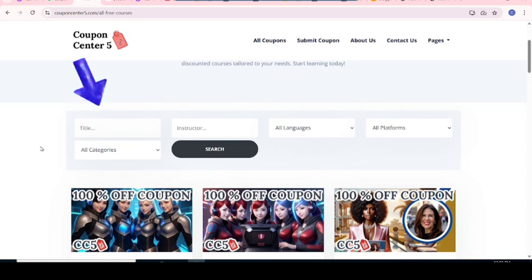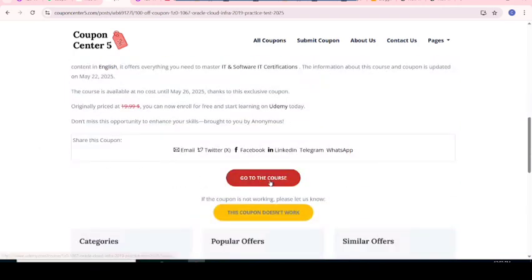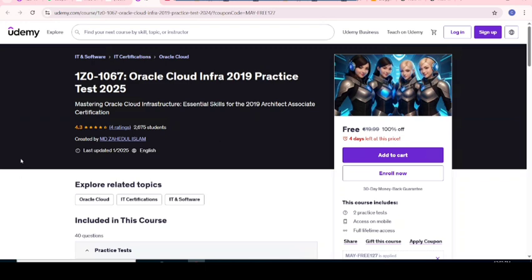On this website, you can find various discount coupons for courses. Use the search bar to locate the specific course. Once you find it, scroll down and click the Go to the Course button. The coupon has now been activated, and you can access the course for free. Please note that the coupon availability is time sensitive. With just a few simple steps, you can now legally and freely access this course.